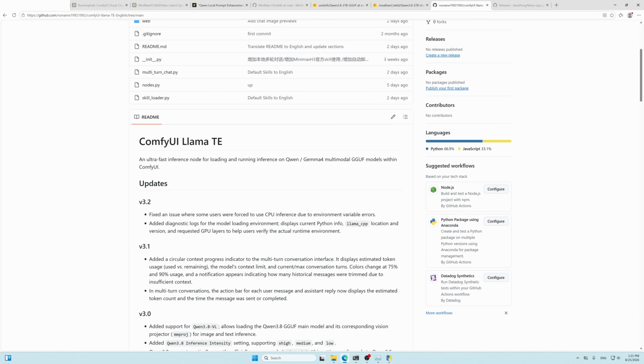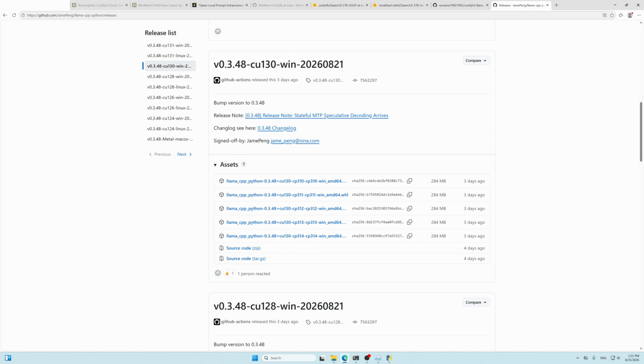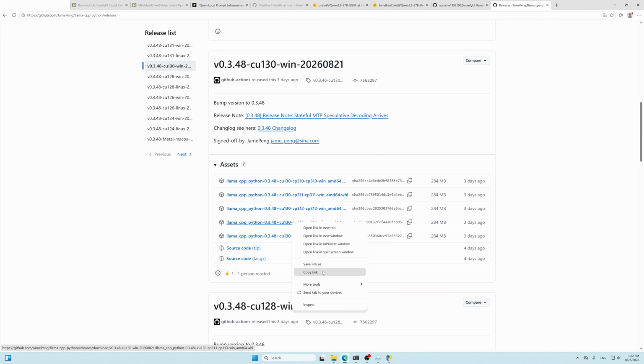Now open the wheel download page linked in the description. This one, GitHub, JamePeng, llama-cpp-python releases, and find the files that match your environment. For example, my setup uses Python 3.13 and CUDA, so I need the Windows wheel build for those versions. Windows and Python 3.13 and CU130. This one. Right click and then copy the address link.